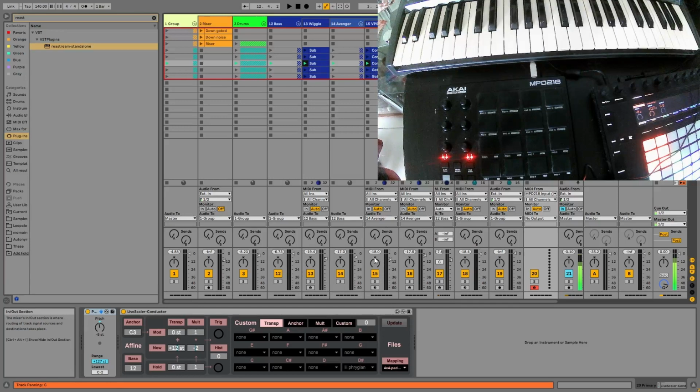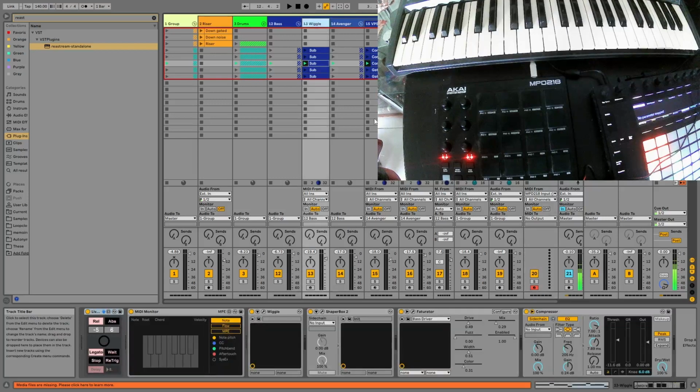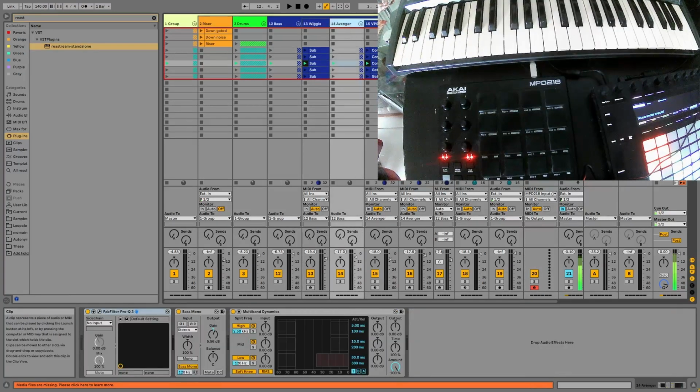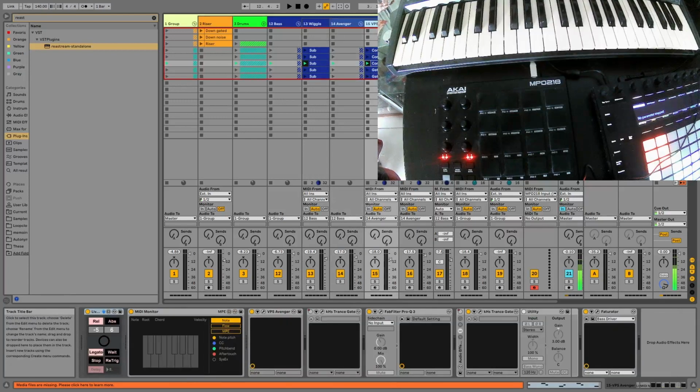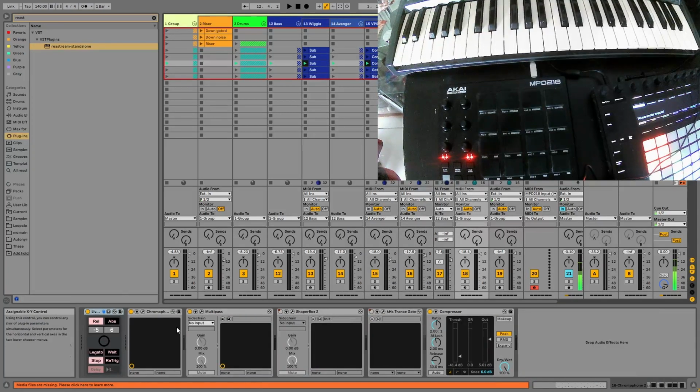So how this works is that you have a conductor that sends the transformations to all the instruments, and you put a LiveScaler instrument on every MIDI track that you want to be transformed. So here I have all my basses, all the melodic instruments, and they all have LiveScaler on. And when you send a transformation, it sends them to all of them.